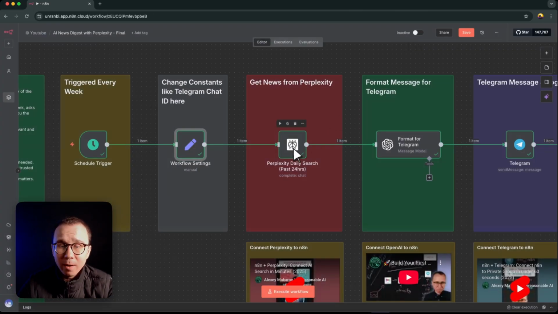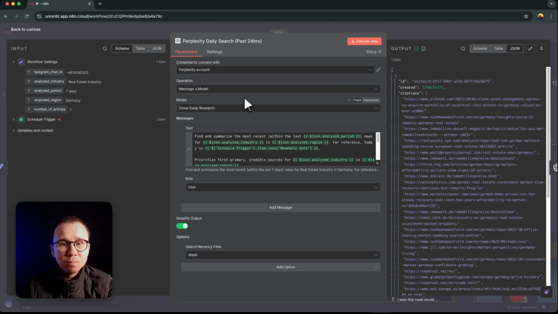So the next node is Perplexity. If we go to Perplexity, that's actually the key, the brain of this workflow. The Perplexity node is, I think, quite simple, but it took me some time to create this prompt, and now you'll be able to see the prompt.